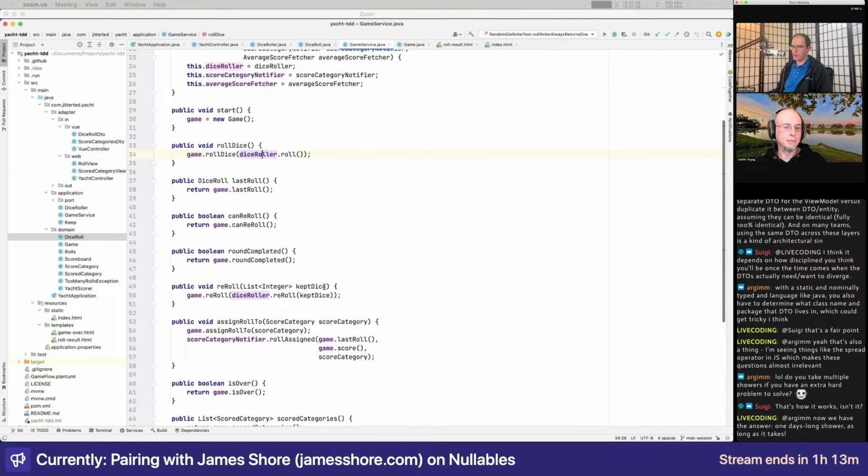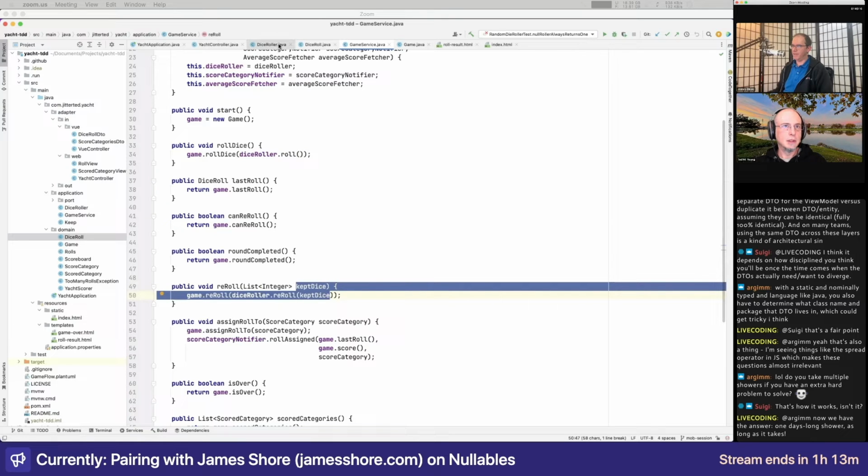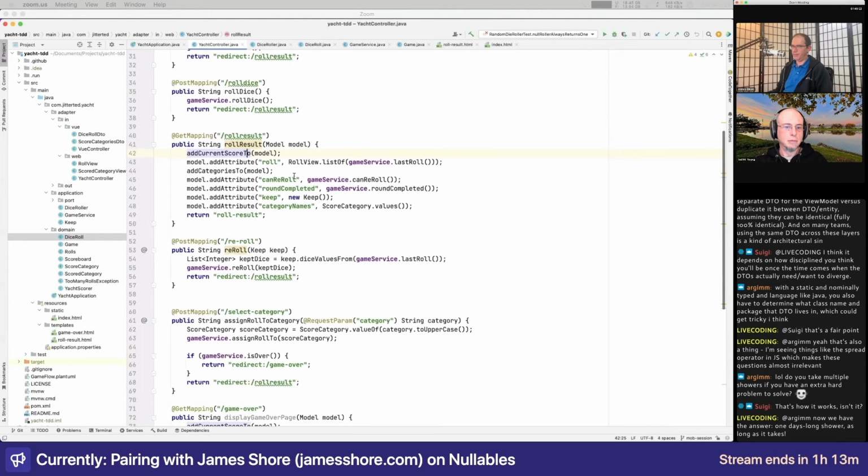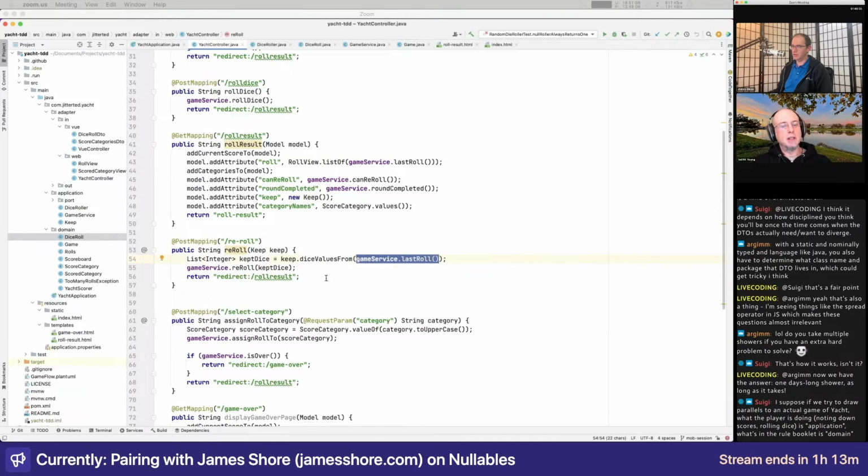So reroll, we get the kept dice from somewhere. Comes from the UI. Right here. When we reroll, yeah, we keep these are the ones that we want to keep. Oh, actually, they're coming from the game service. Well, the game service knows what the last roll was. Yeah, so it knows what the last roll was, so that we can say you check these checkboxes. So we're going to keep it from there.